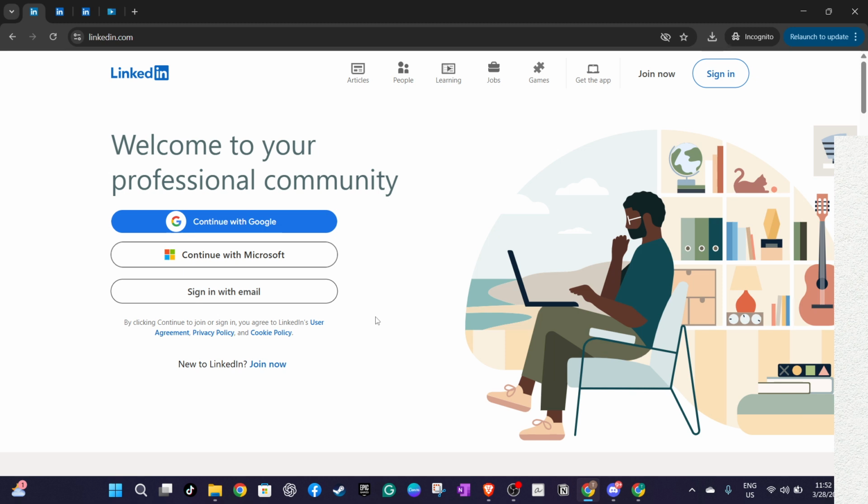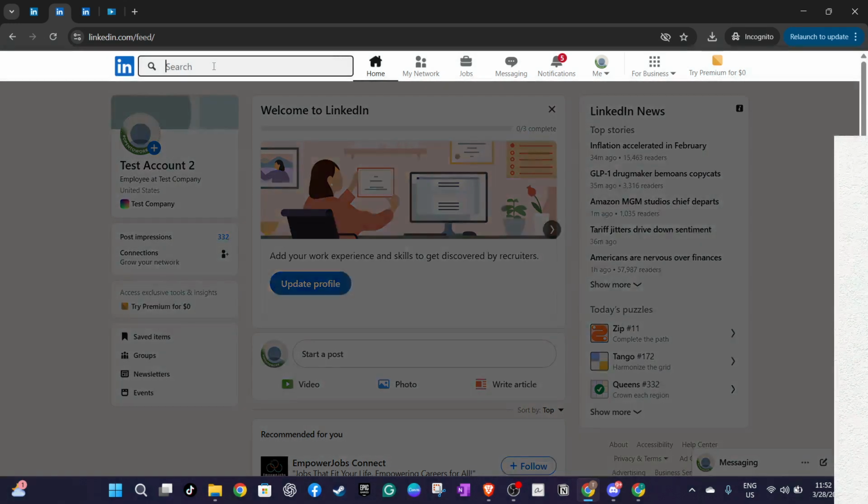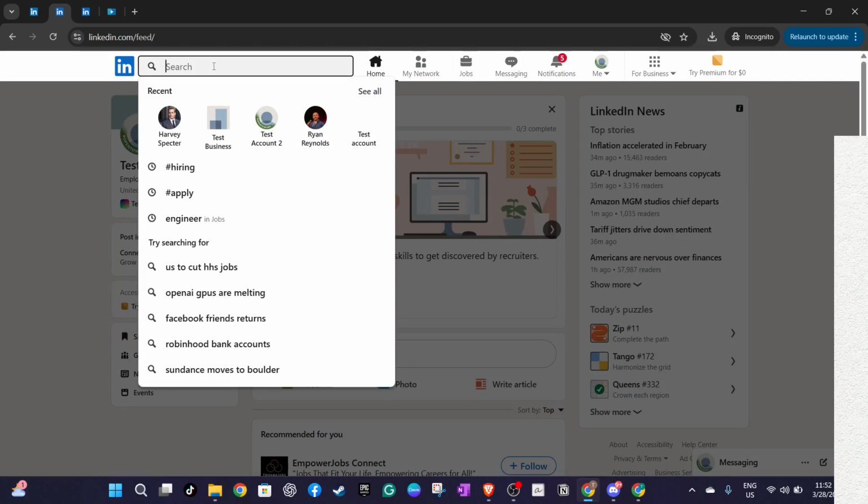Looking at the top of your LinkedIn homepage, you'll see the search bar. Click on it and go ahead and type in the hashtag you're interested in following. For example, you might type in hashtag marketing or another relevant hashtag that piques your interest. This search step is how you discover the discussions that matter most to you and your professional goals.